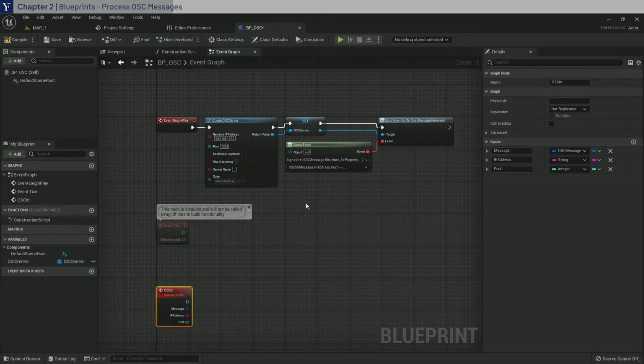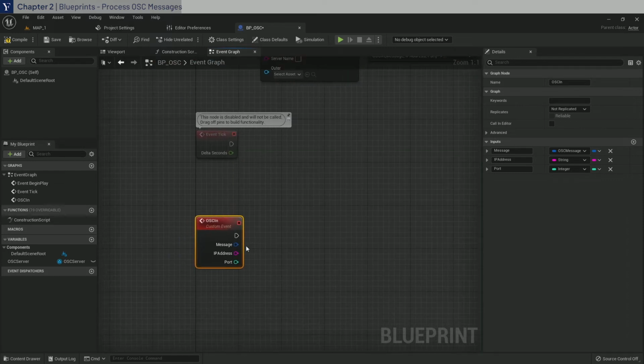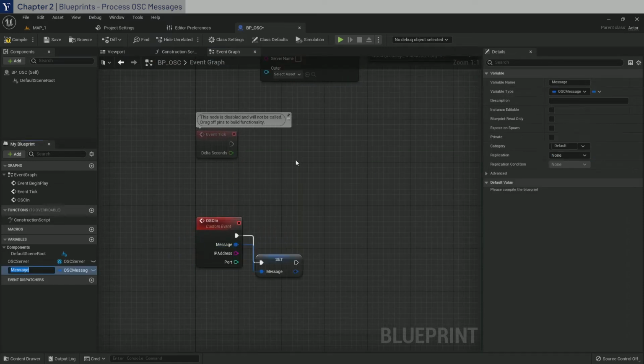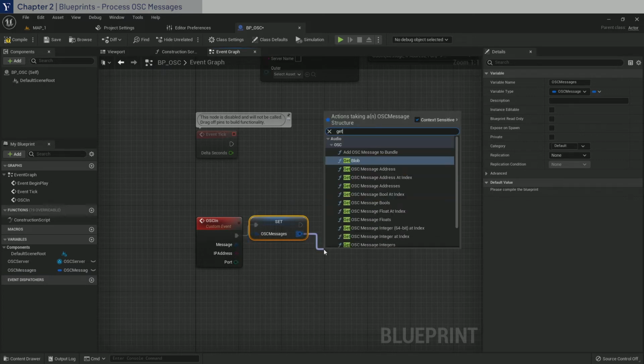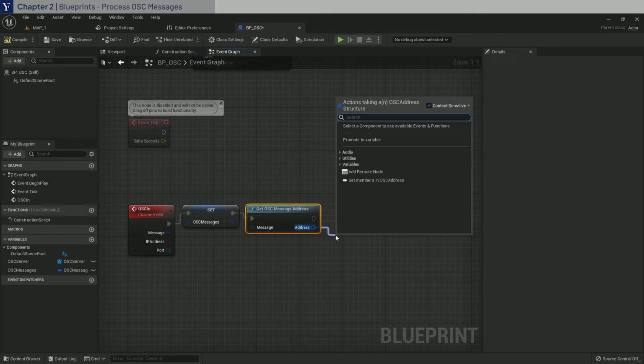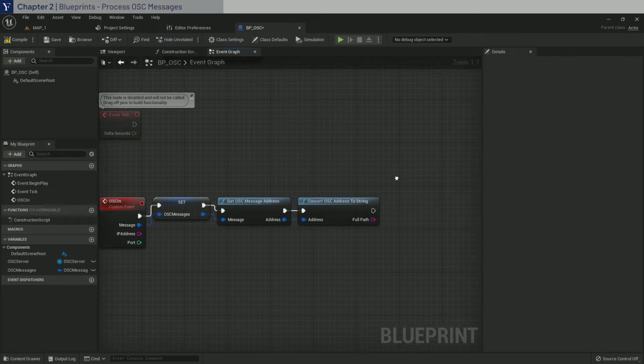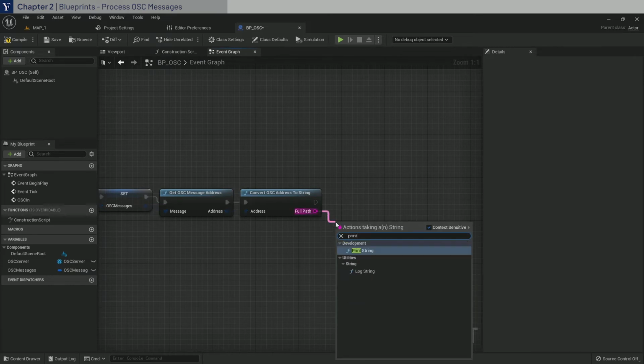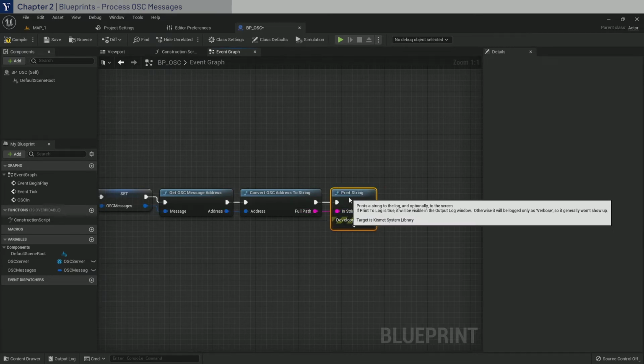Now that we have the server, we need to read and process the incoming messages. First, we will drag out of the blue outlet here and save it as a variable called OSC messages. Then we will drag out of that and type get OSC message address. And drag out of that and type convert OSC address to string. For now, let's put a print string and make sure the server is working.